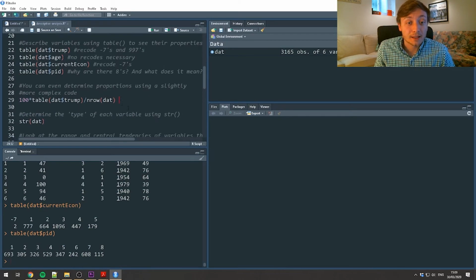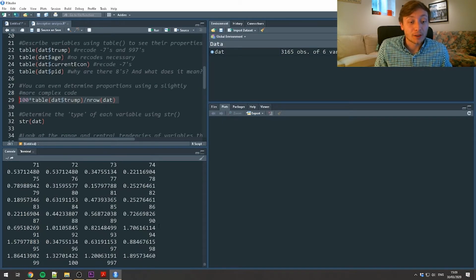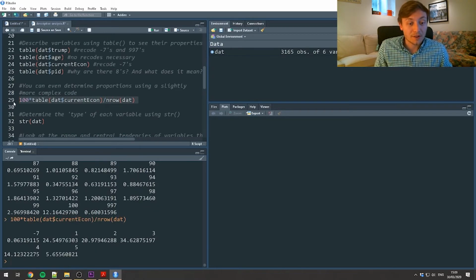One last thing I could show you is this table command will allow you to take a look at the proportions. This might not be a great one to look at because it's so messy, but if we looked at, for example, current econ, we can look at the proportions because I've just divided this by the n row, the number of rows in the data set. So out of the 3,000 or so, we can see that about 0.06% are a -7. That's a very small number, obviously, because they were miscoded.